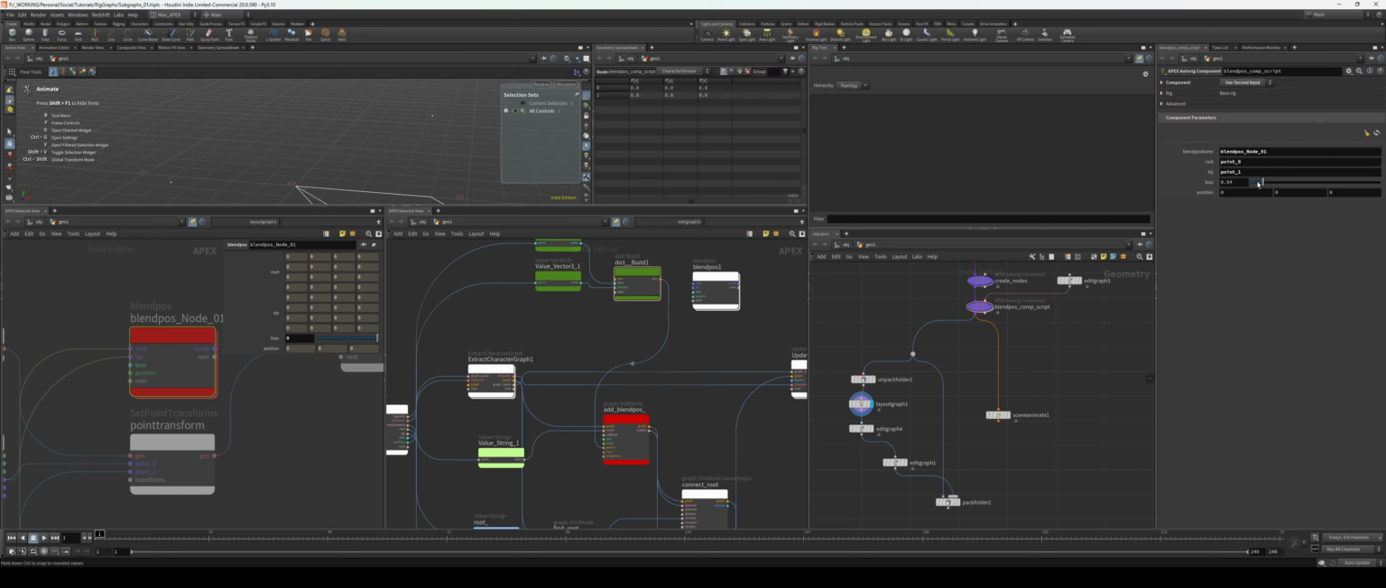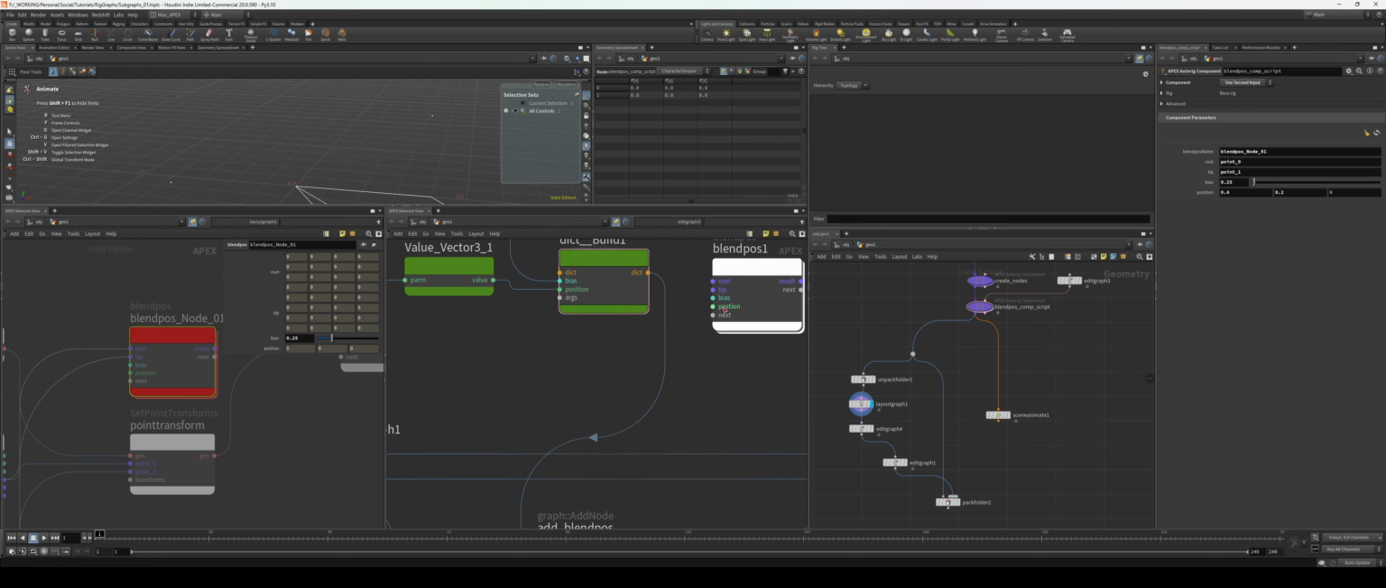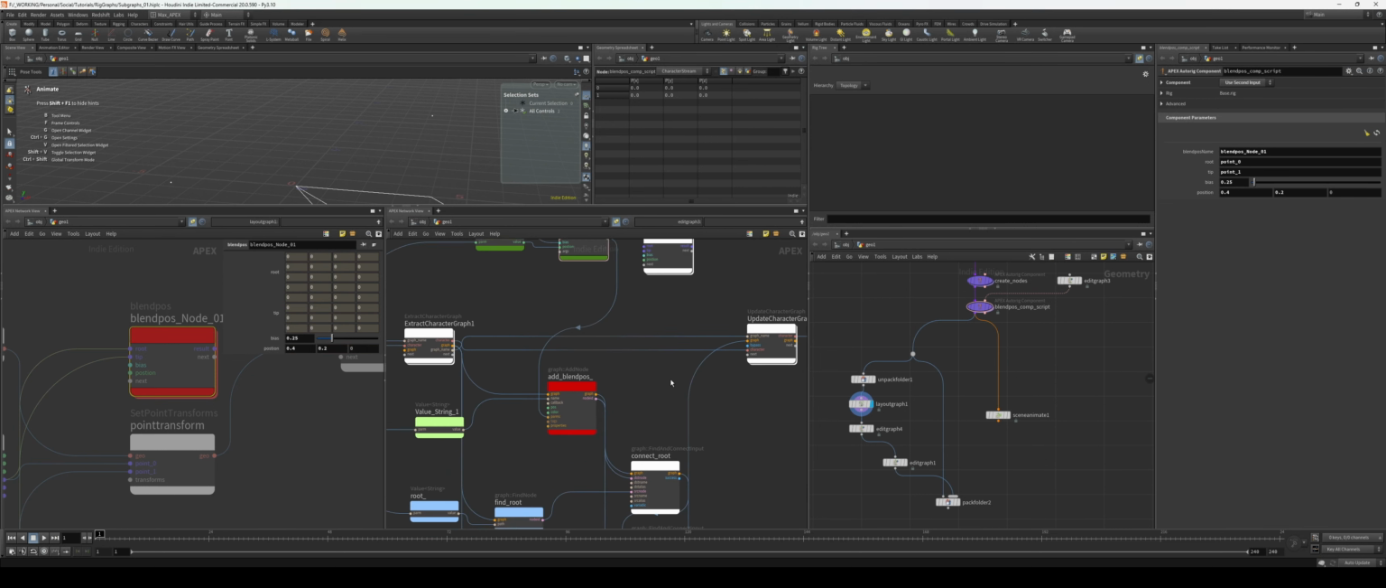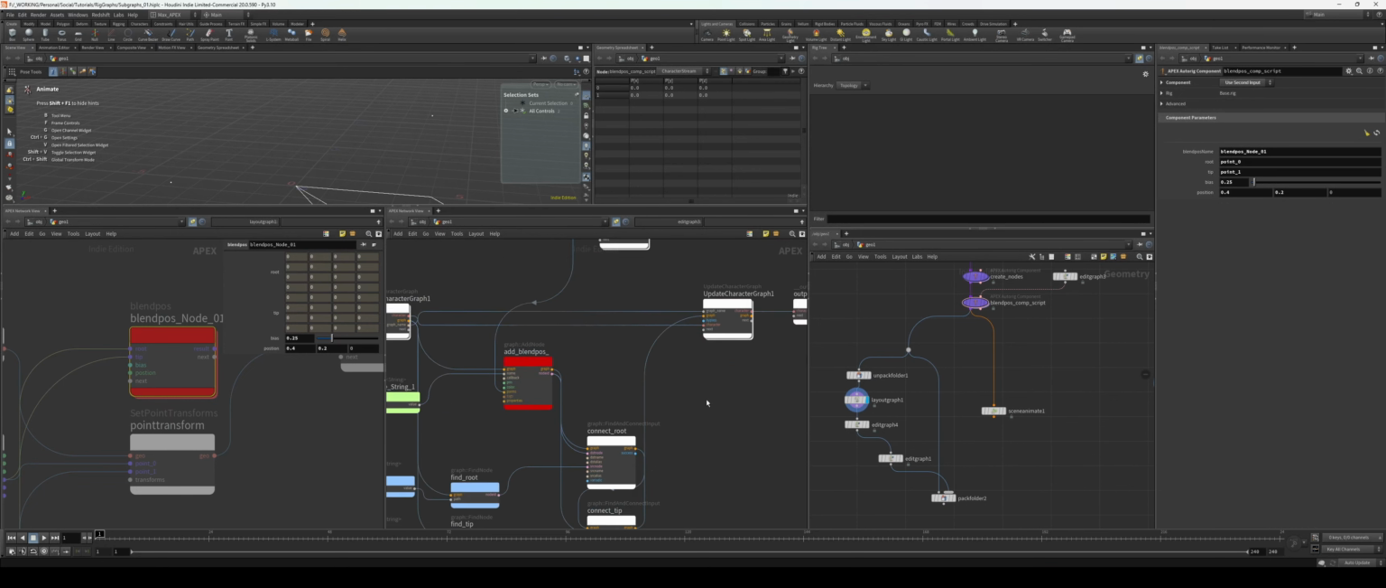I'll press P. And as we change this, we see that the parameters are being updated. Oh, I just realized that on my blend pose node, I spelled position wrong. So we have to spell that wrong too. Now it's working. So the dictionary is set up and we have all of our input connections set up.